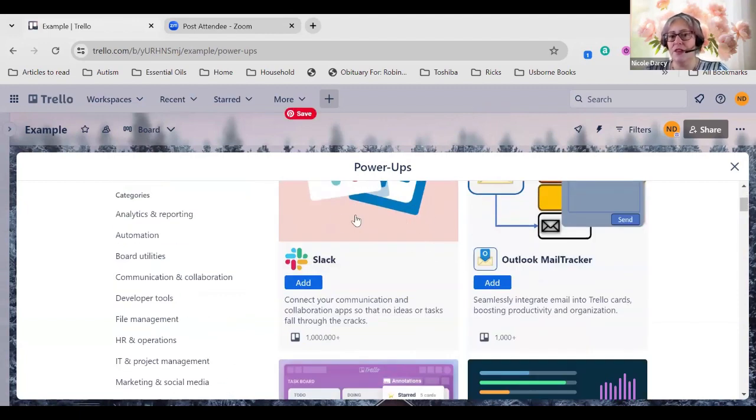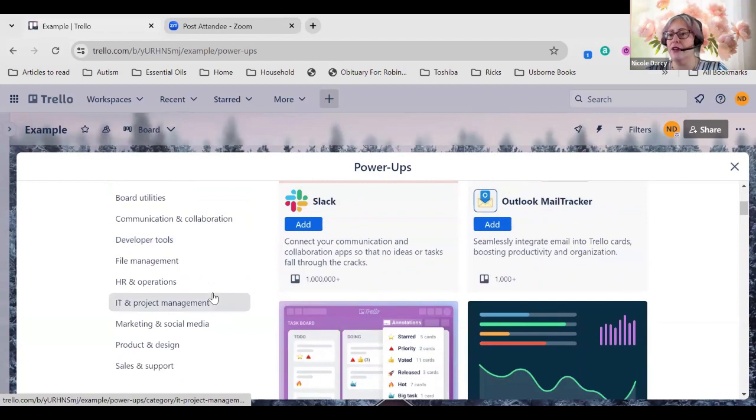The rest of them do cost money, but you can include Slack. So it'll be integrated with your Slack, with your team. There are so many different categories. And Karen actually uses some integrations. Can you tell us a little bit about that?